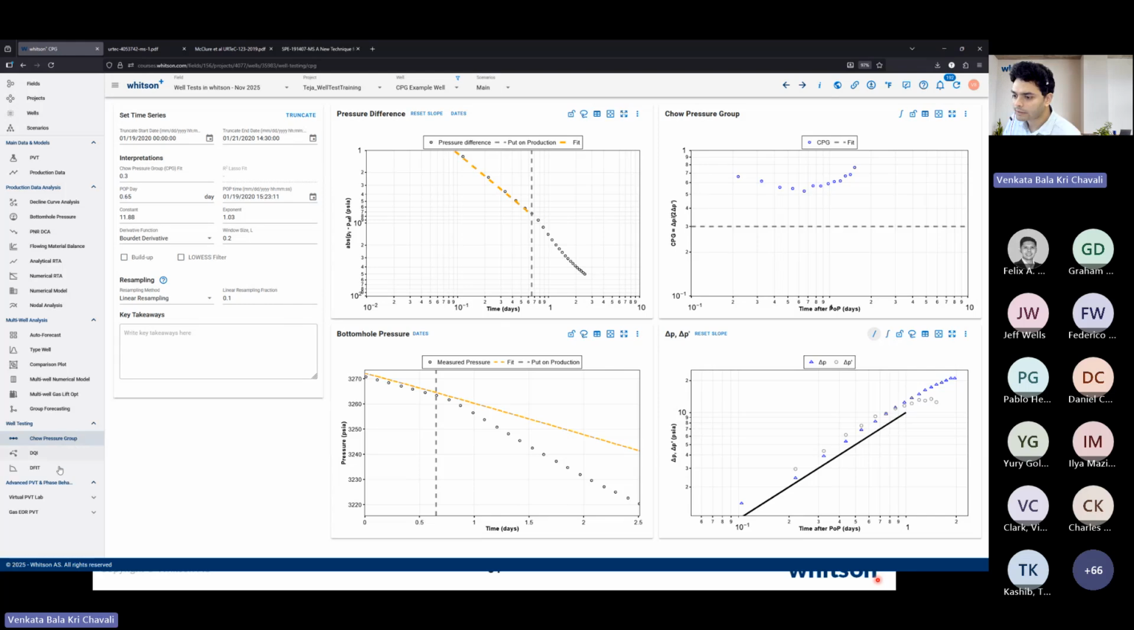Does that make sense? And for the DFIT, I would prefer having a higher frequency on a DFIT test than a CPG or a DQI test. Does that make sense? Because on a DFIT, especially right after I shut in the injection, I'm looking for pressure drops. I'm looking for changes in pressure. I would definitely vote for a higher frequency on that data set than a Chow Pressure Group data set.